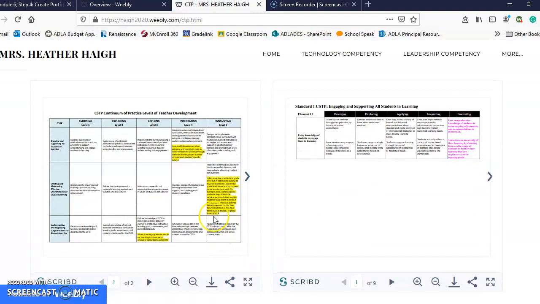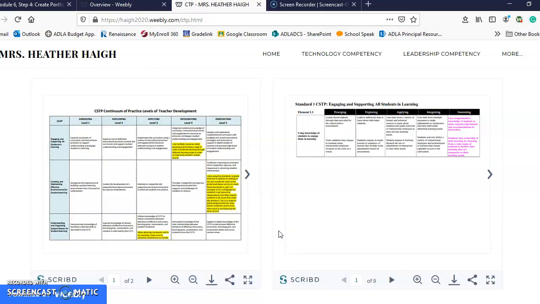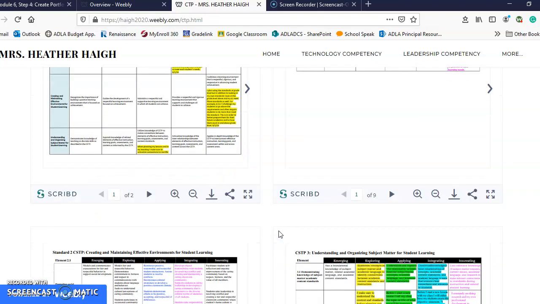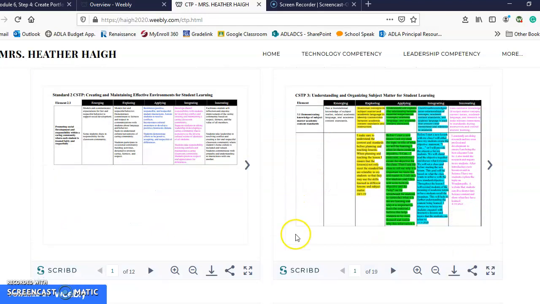And just show that I have the different practice levels of the teacher development here, as well as the different CSTPs on my self-evaluations. So as you can see here on CSTP 3, Understanding and Organizing Subject Matter for Student Learning, you can see that my first semester, for example, I rated myself in exploring, that's the yellow, then applying, green, and then the blue, integrating. And then this last semester in the spring, I rated myself in innovating in the specific category of demonstrating knowledge of subject matter, academic content standards.